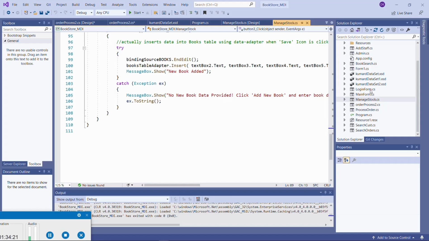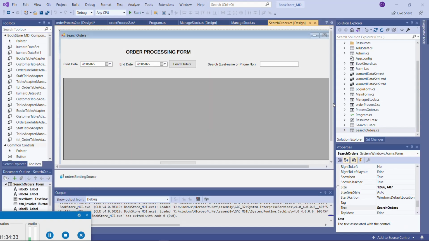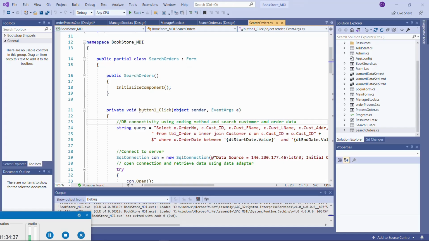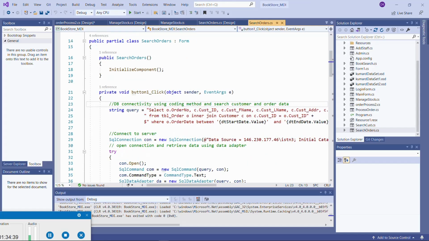I think there was one of the forms that was used to demonstrate the code way of implementing it. And then that was, yeah, by writing the query. This is one of the examples.